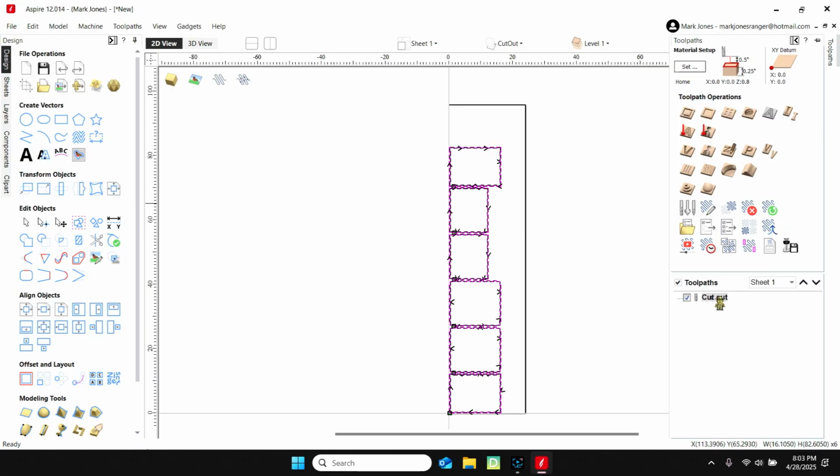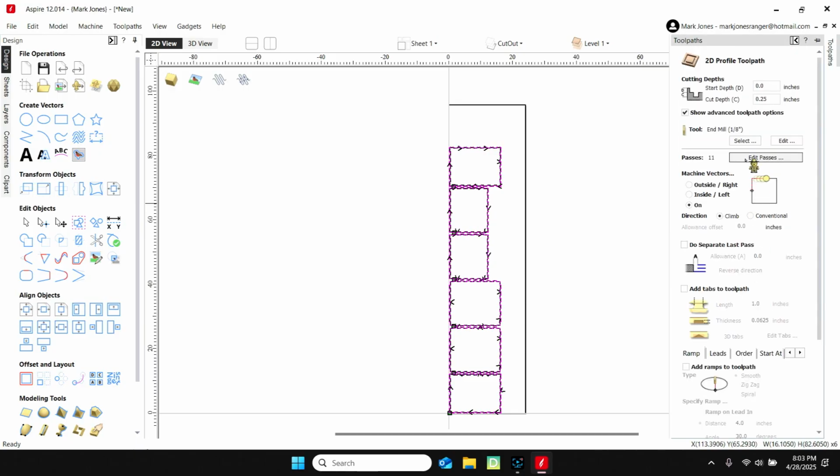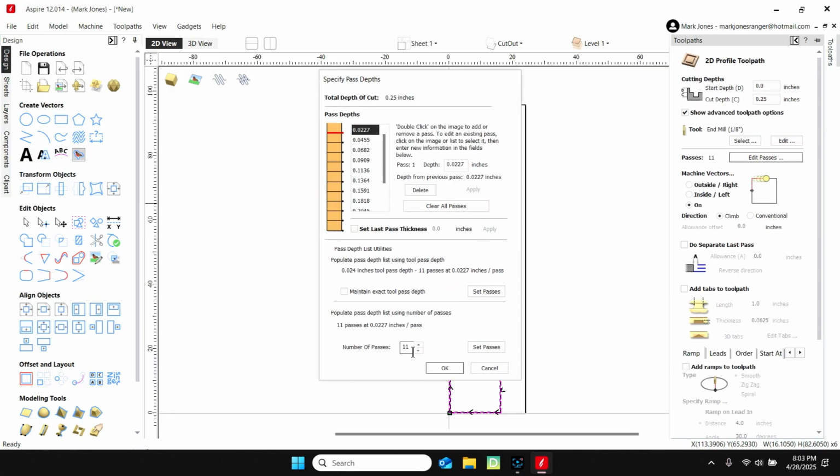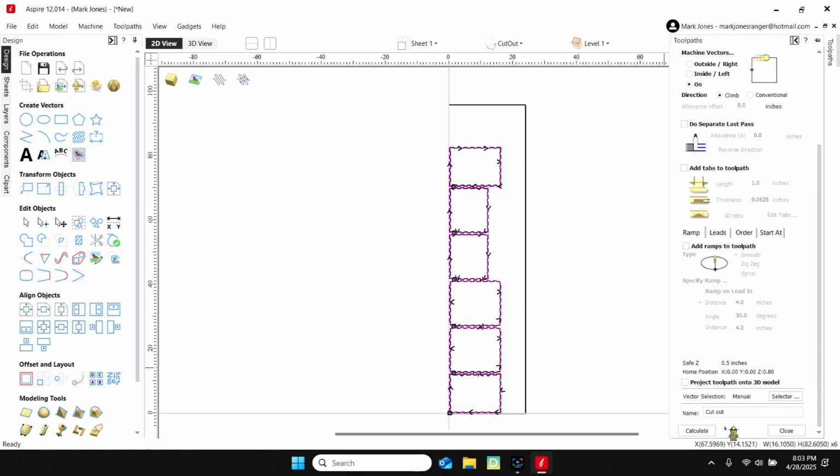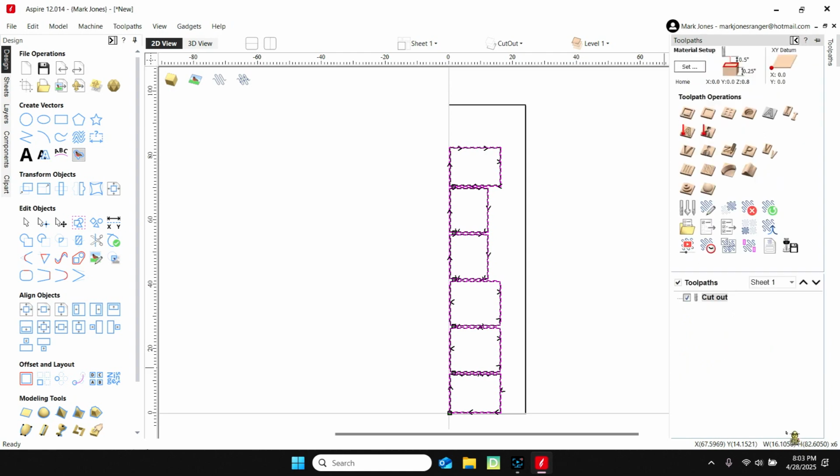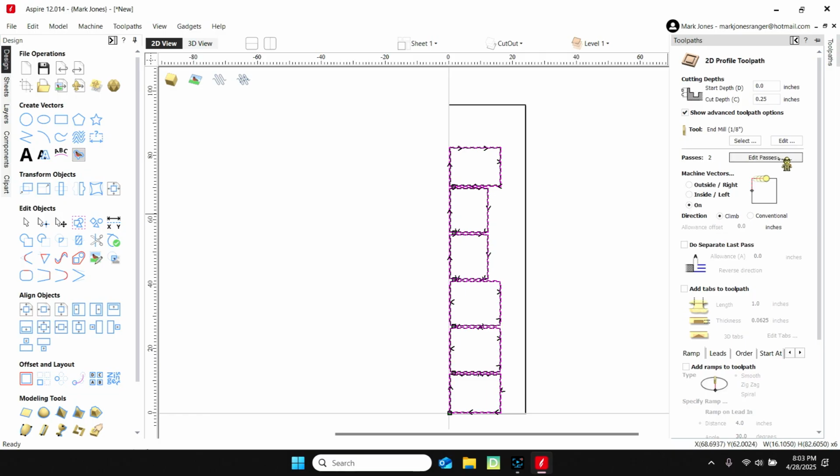Well, I should have told it to calculate because it's still going to have 11 in there. If you don't do that calculate, it does not remember what you did. So we're going to go here and calculate. And close. And so the next time I open this up, it'll show the 2. So there are passes. Everything's cool there.